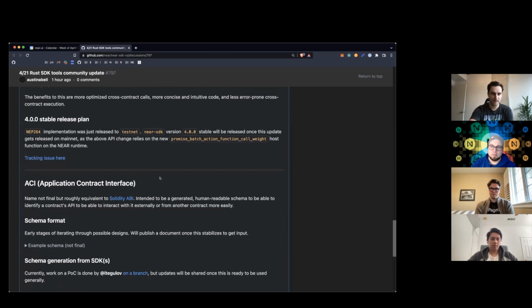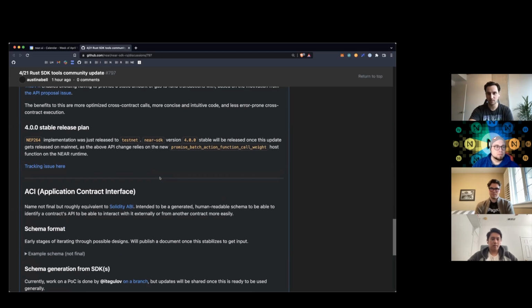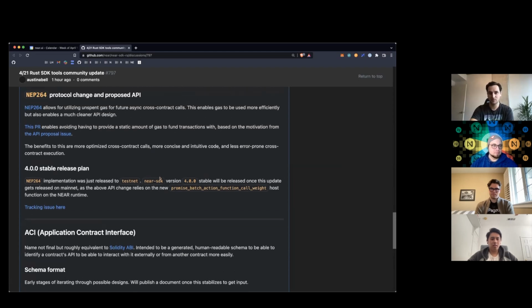So just to tie things in, the 4.0 stable release plan. I know this is obviously a very delayed thing. I wanted to get the stable out earlier, but the idea was to have this improved cross-contract API in with this stable release. So we have to wait for the protocol change to come through. That implementation within nearcore has been released and it has been deployed to testnet. But we won't be able to stabilize the SDK until it gets released on mainnet, which is in a month.